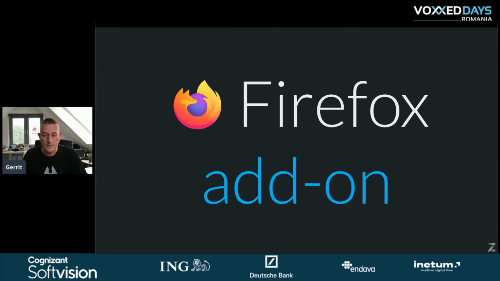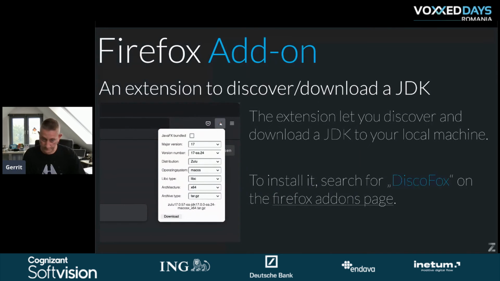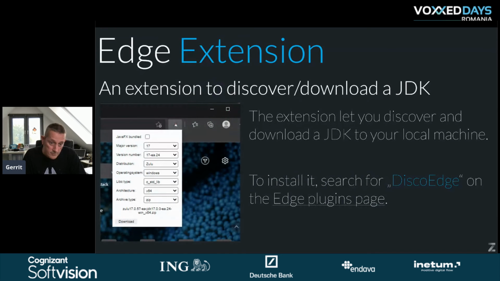Okay, and then we have the same in principle for Firefox. There's a Firefox add-in. It looks always the same and works the same. It's called DiscoFox, and it's available on the Firefox add-ons page. And there is an Edge extension. Again, same functionality. So Disco Edge in this case.